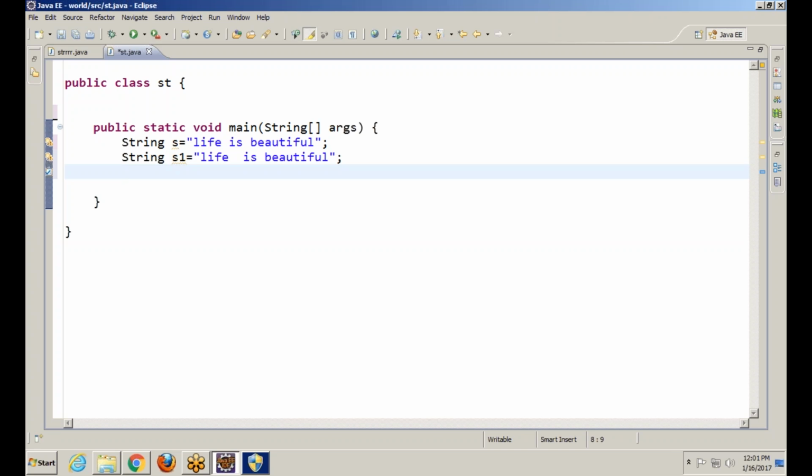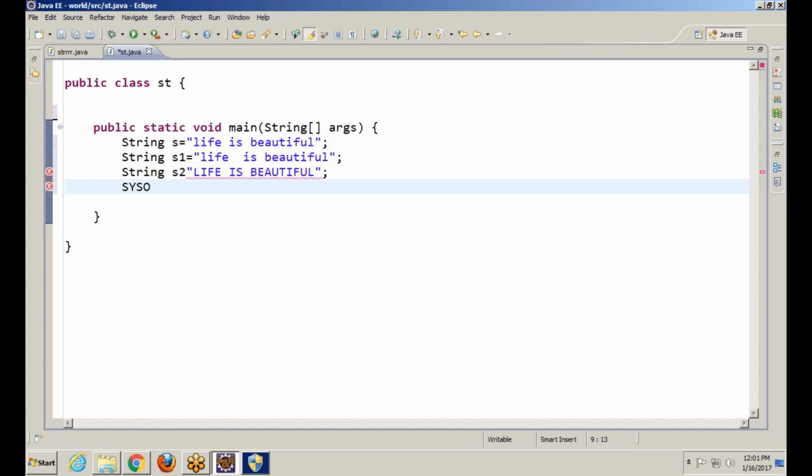I'm taking another string, s2 equal to "life is beautiful". Now we can compare the two strings.